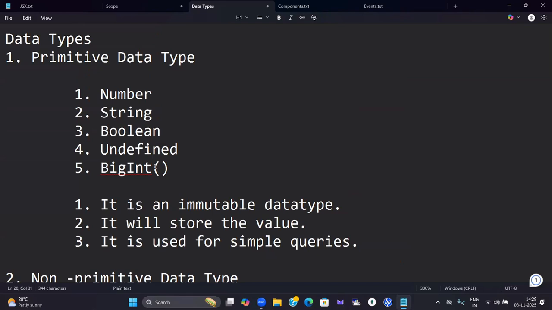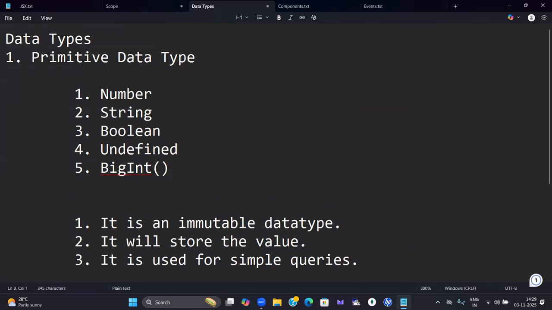Undefined and BigInt. Apart from that, there is one more: you can write null also. Null is also one data type only, but its type we will call an object. It will return the type as an object. Why is it returning like that? I will tell you that one.